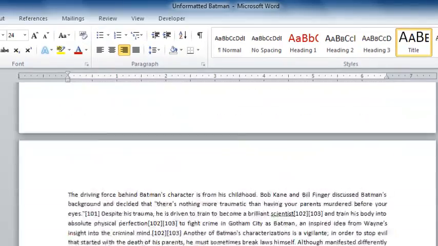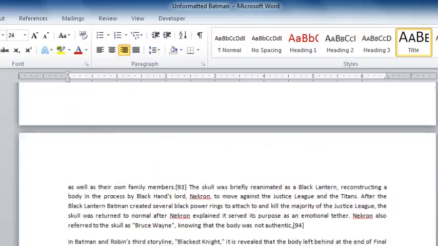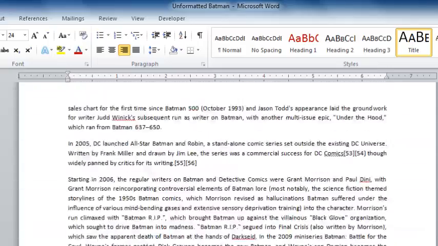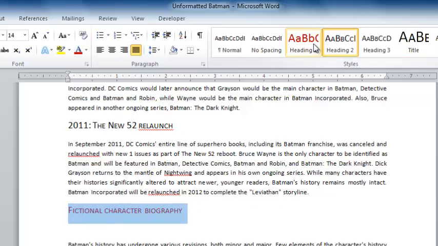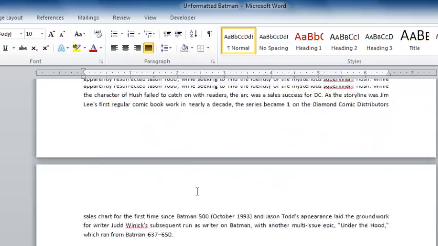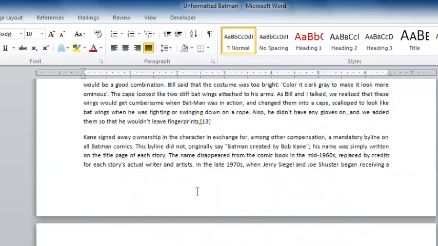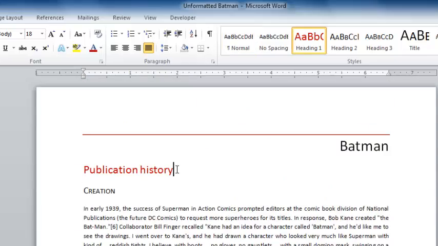I wonder why this, yeah, there you go, characterization. This should be a heading 1. Okay. So I changed heading 1 style and I update it in the rest of the document.